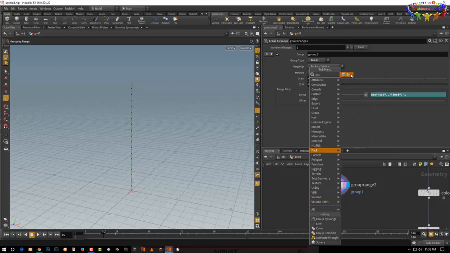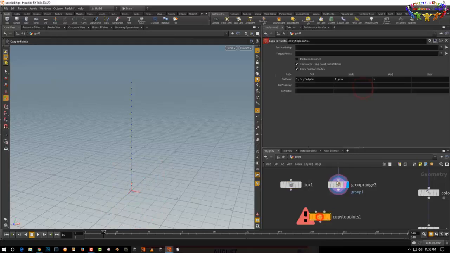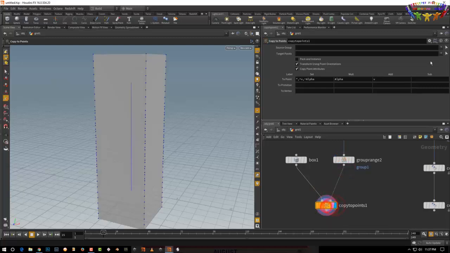So if I take a box and I do a copy, now even the copy has changed, but not in a big way. You have 3 versions of them. Copy stamp is the old one that we had. Copy to points is only points, you don't have any of the other stuff. This is not very complicated. You just connect the points in here and then you pick the group. So we have group 1, and there you go.